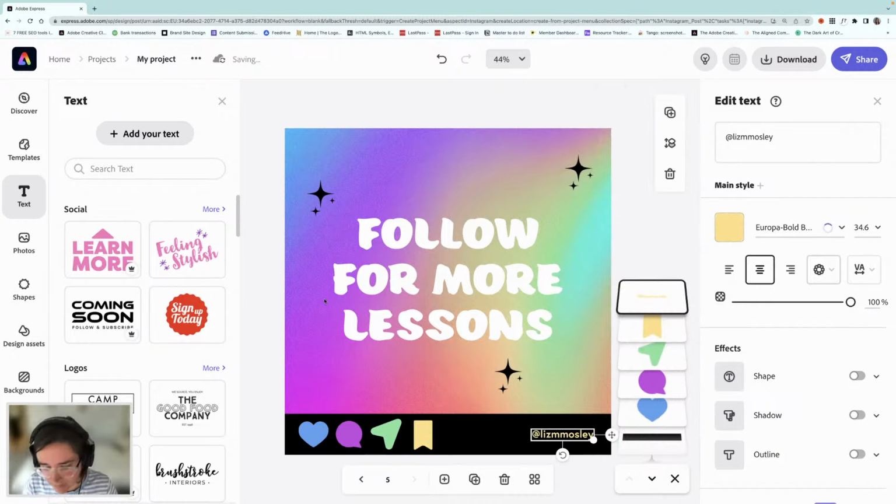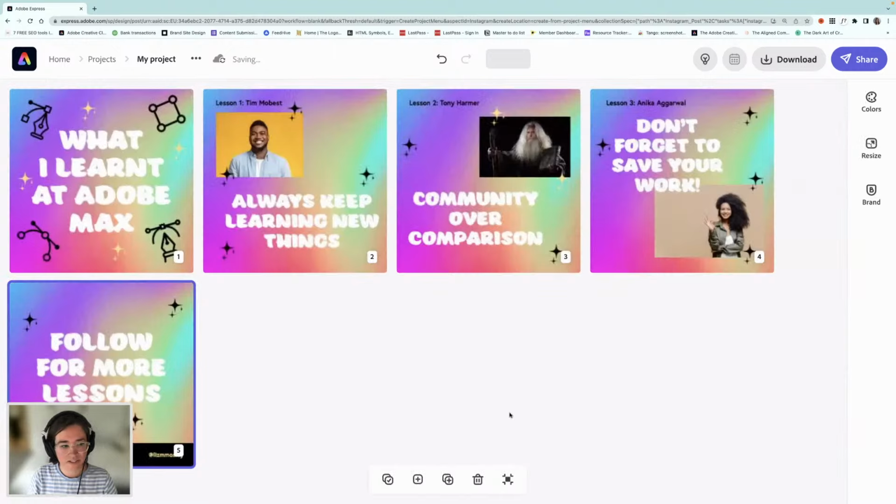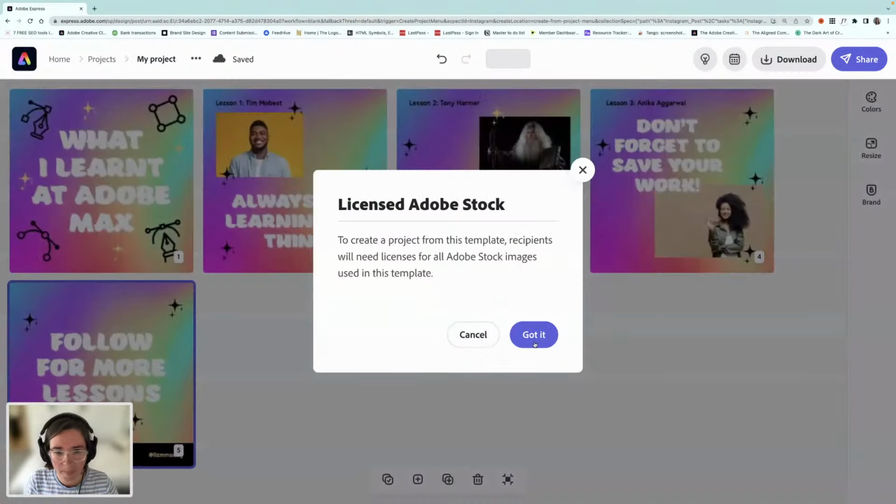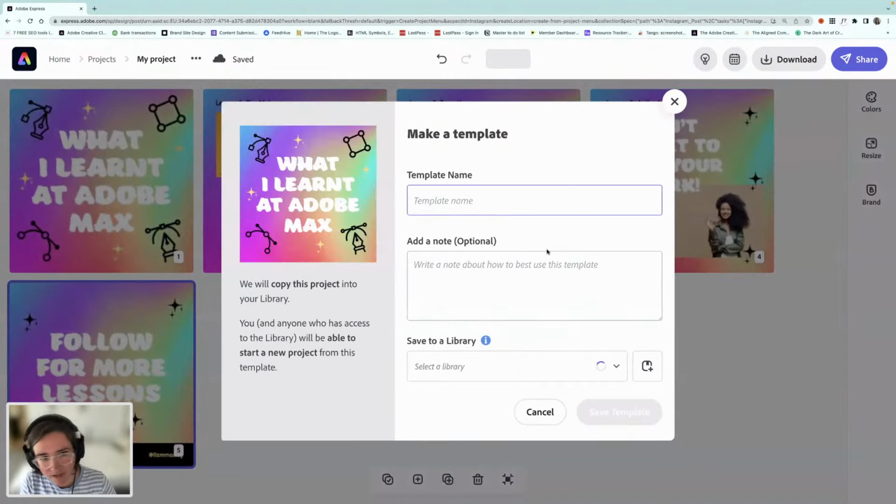Great. So now what I'm going to do is make sure that I can use this. This is how it's looking, really nice and bright. All I'll need to do now is update the names, the photos, and what the lesson is. This is all ready to go. So what I'm going to do now is save this as a template. So I'm going to go make a template. Okay, got it.